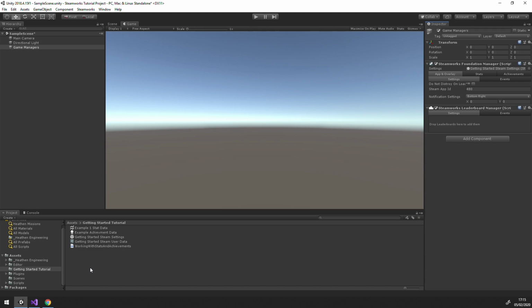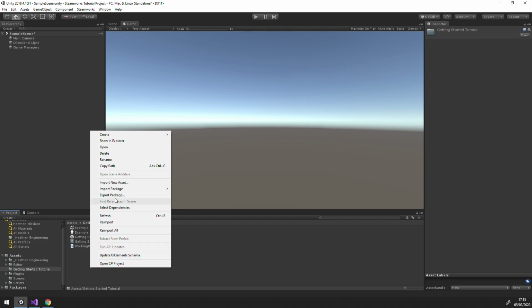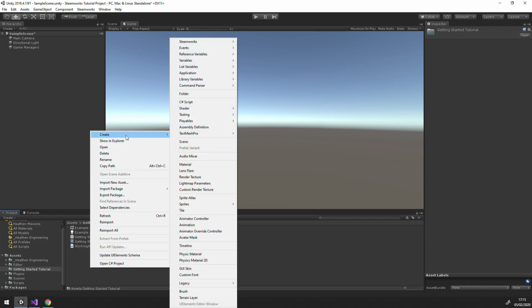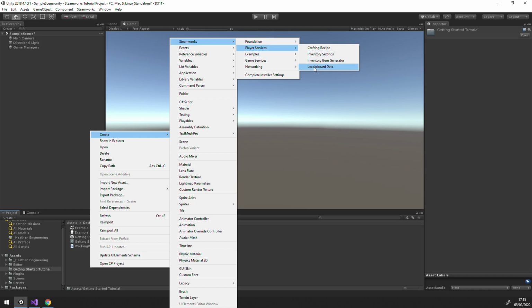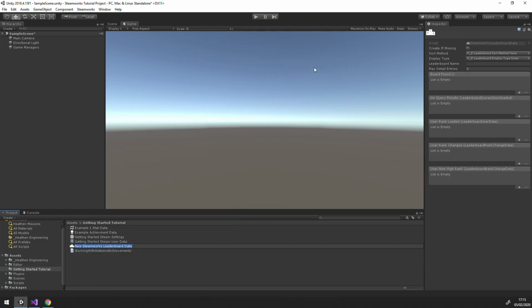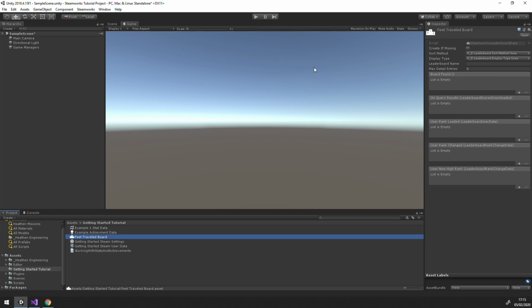To create our leaderboard, we're going to right-click and select Create, Steamworks, Player Services, Leaderboard Data. Next, we name it Feet Traveled and configure its settings. The first setting in the data object is a tick box for Create If Missing. This can be used to create the leaderboard at runtime, so if we hadn't already created it in our portal, we could do so here.